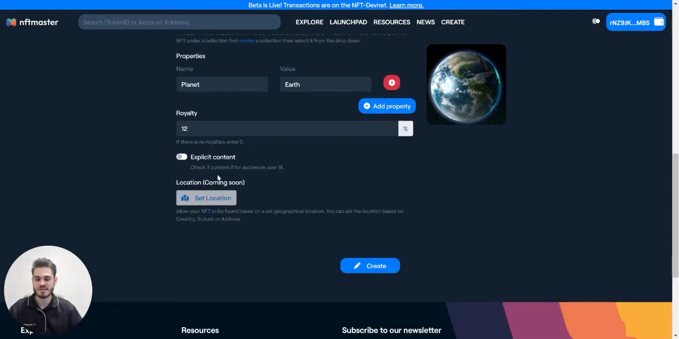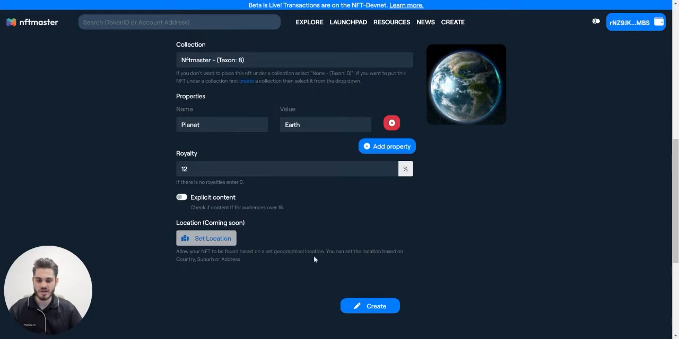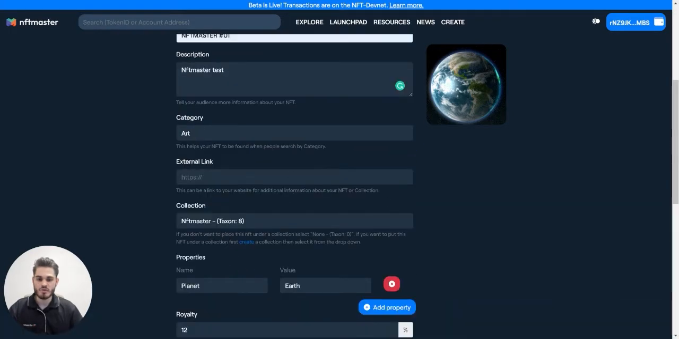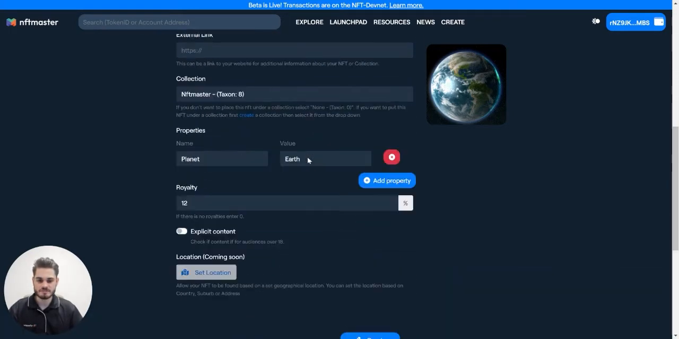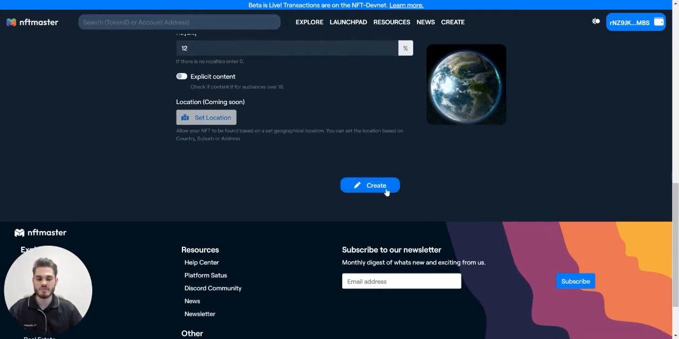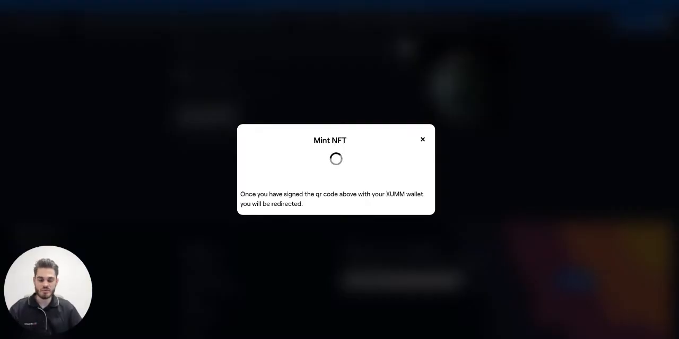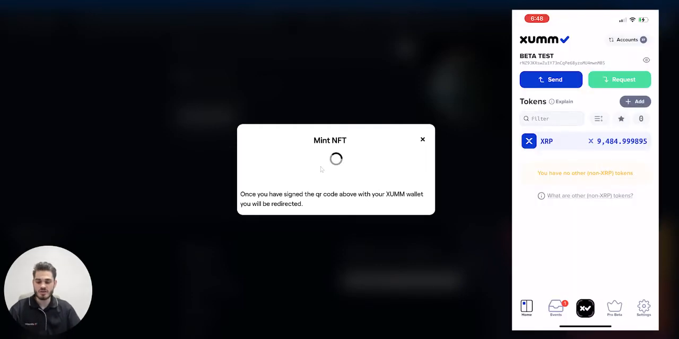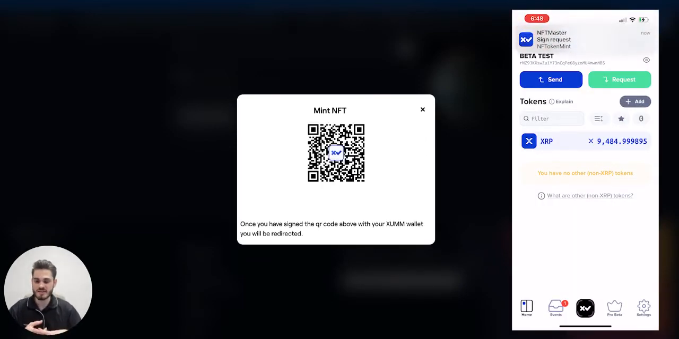Now explicit content, if the content is for audiences over 18, so we can filter that out. And we have location based NFTs coming soon, but we don't need to select any of these. We can review all of our information now. And we're going to scroll down to the bottom and press create. Now that we've pressed create, you'll see that it's uploading the files to IPFS, which includes the metadata file and also the asset itself, which might be the image.